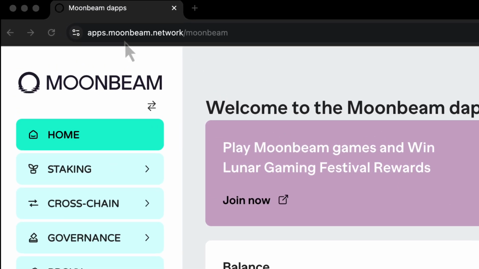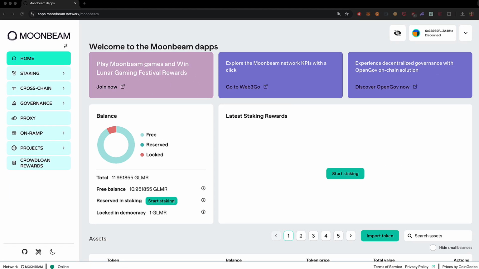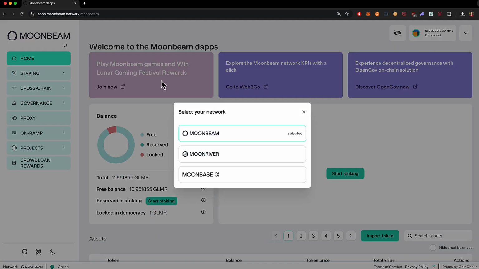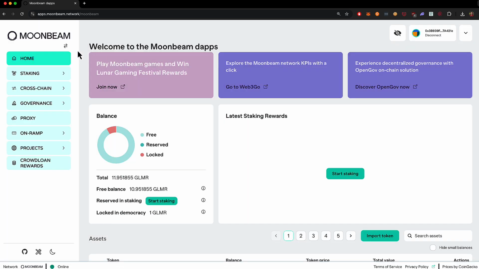First thing we'll do is head to apps.moonbeam.network, and as you know, there is a network switcher here in the upper left-hand corner. We'll be on Moonbeam for this video, but just wanted to let you know that this is here, and you can switch between any of the networks. I've also got my wallet connected here already. If you don't, you can go ahead and connect your wallet in the upper right-hand corner.